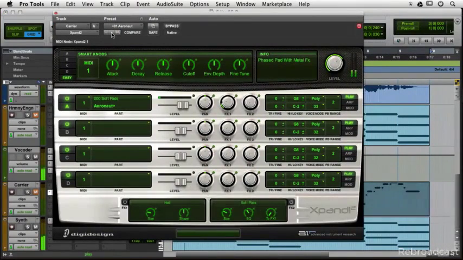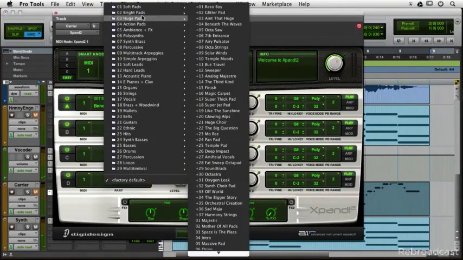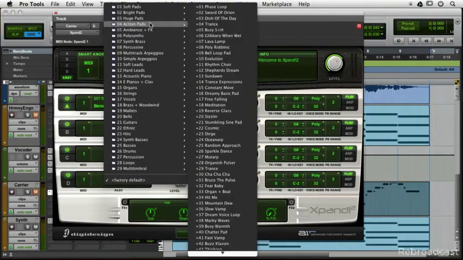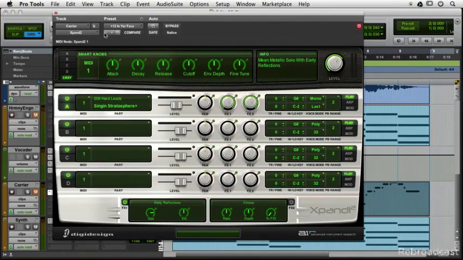If you're going to use a vocoder for vocals, the best sound is going to be, let's do In Your Face. It's like a hard lead sound, not like a slow pad or anything like that.